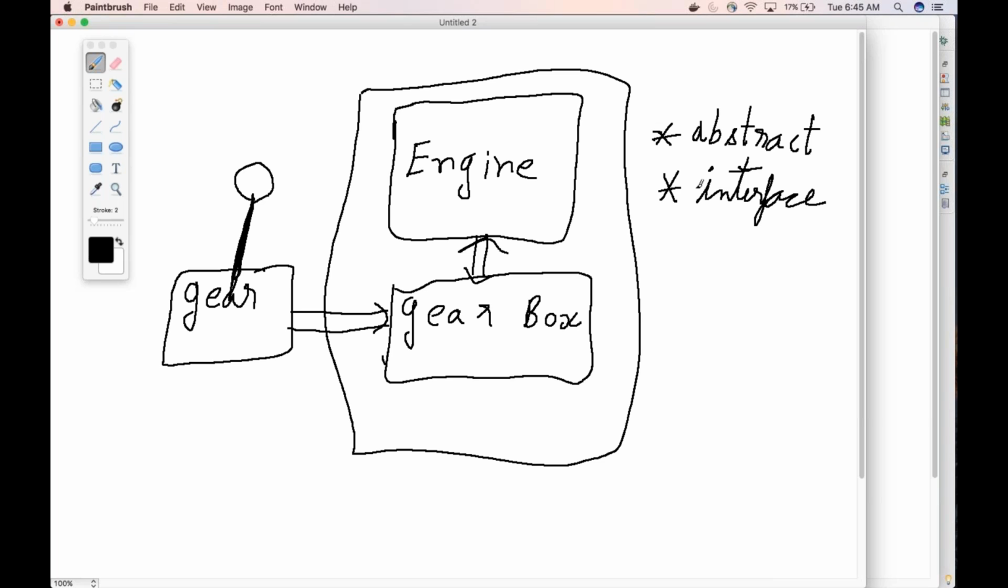Yes, we should achieve abstraction because we have a lot of business logic, which we should not expose to the users. So users should be able to access the functionality, but they should not know how exactly the business logic is written. That is not required for them.